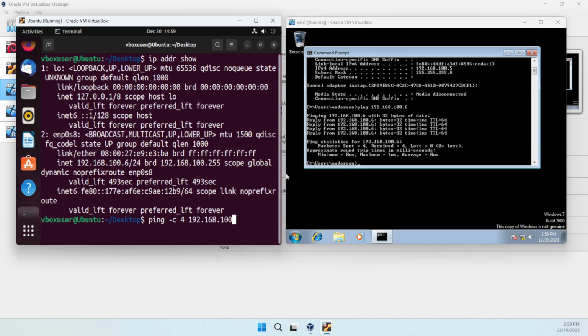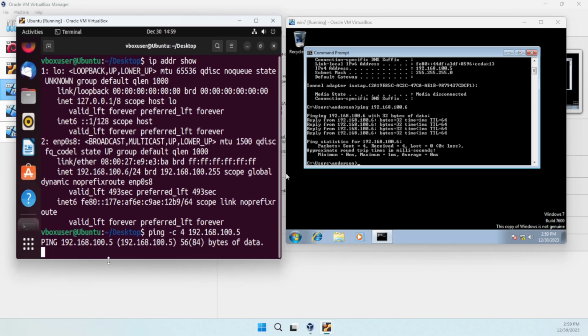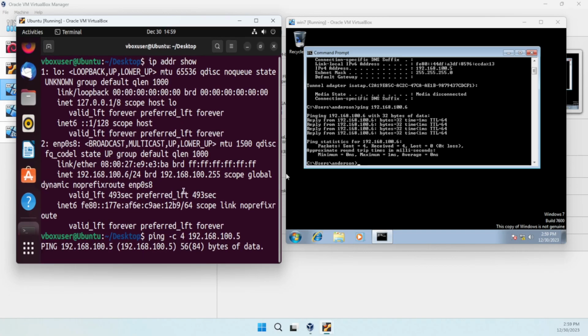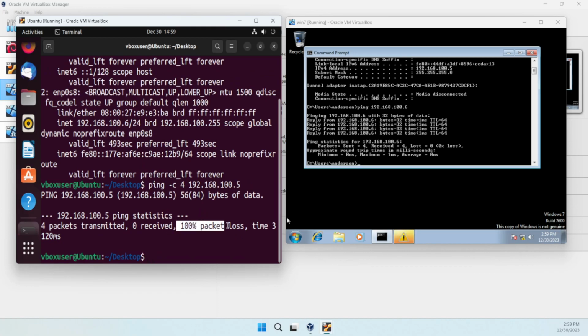192.168.100. What was it? 5? Yeah, it was 5. Alright. And as you can see, it's kind of hanging there. Alright, 100% packet loss. So what you need to understand when you're working with Windows machines is they come with a little bit of hardening.